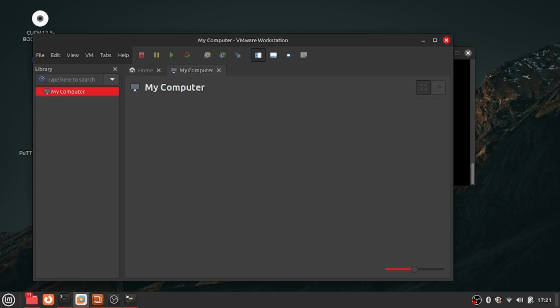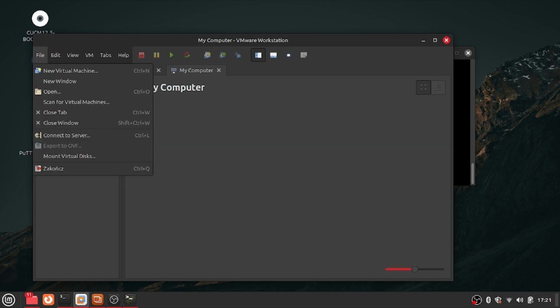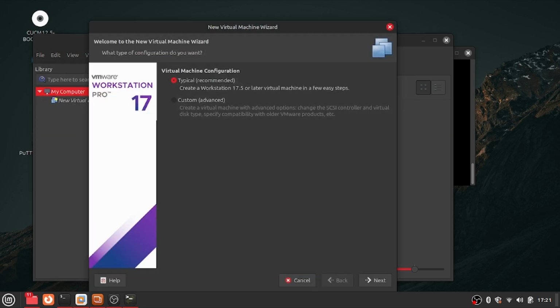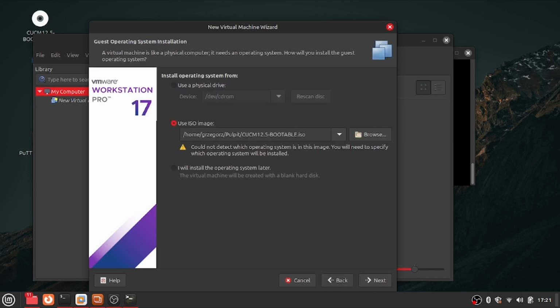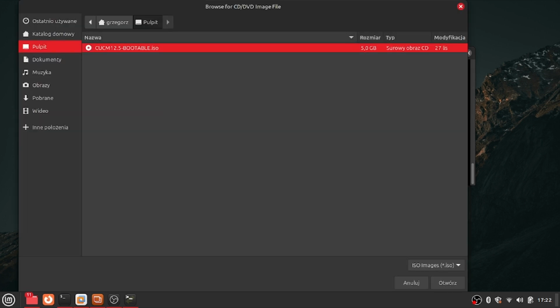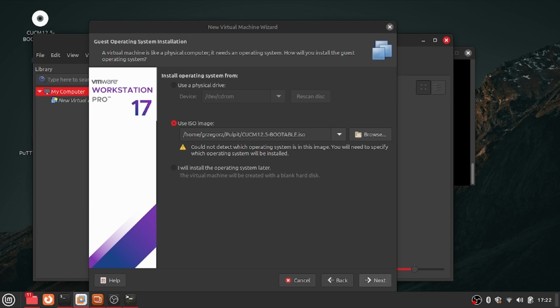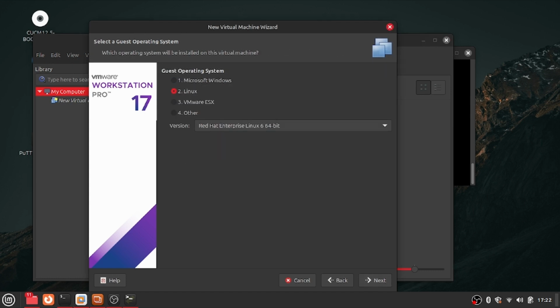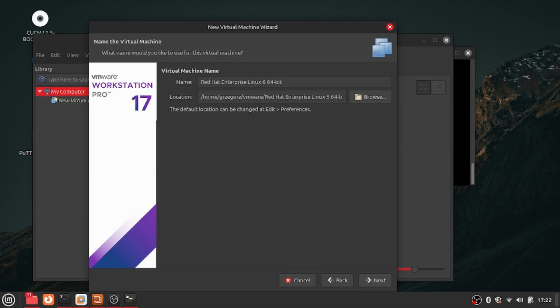Okay, so let's install our Cisco UCM. Let's click on File, New Virtual Machine. Okay, typical is fine. I use an ISO image, so we will have to use our bootable ISO image. Okay, click on Next. For the guest operating system, you have to choose Linux, and also you have to choose the version Red Hat 6 64-bit. Let's click on Next. Let's name it, for example, Cisco UCM.